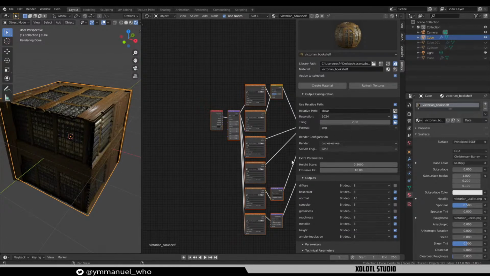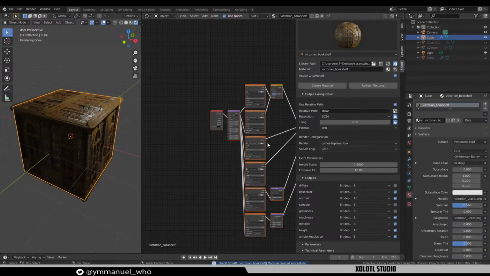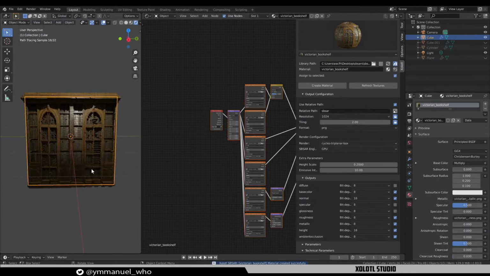So then you can create a preset. I created these custom presets right now, and I'm planning to add them to the plugin in the future. For example, I can create a triplanar box with the custom workflows, and if I change the preset to triplanar box and click create material, then we get a result that makes more sense, right?